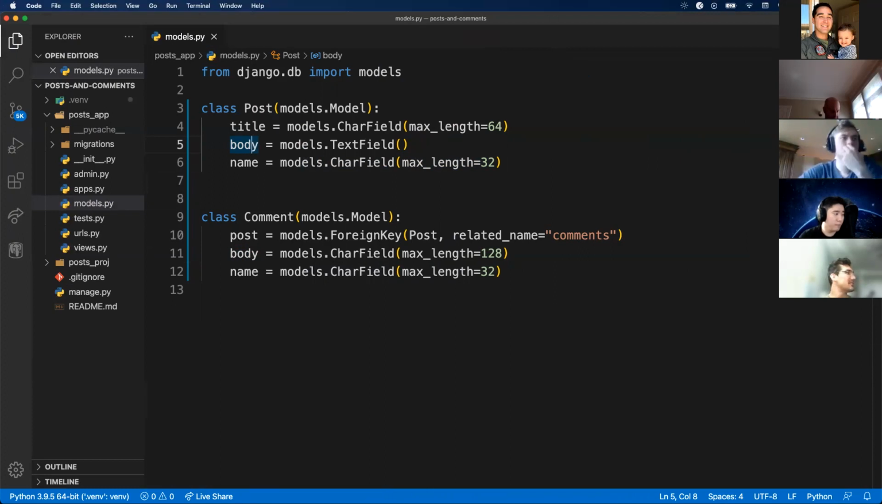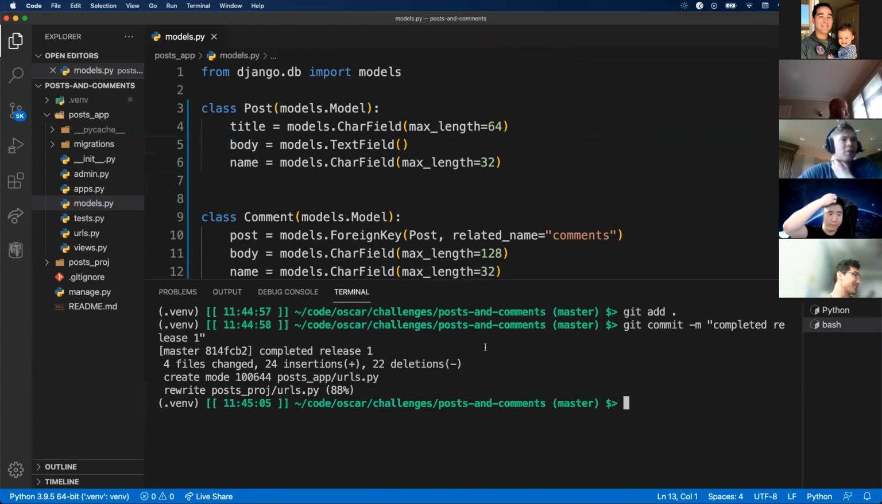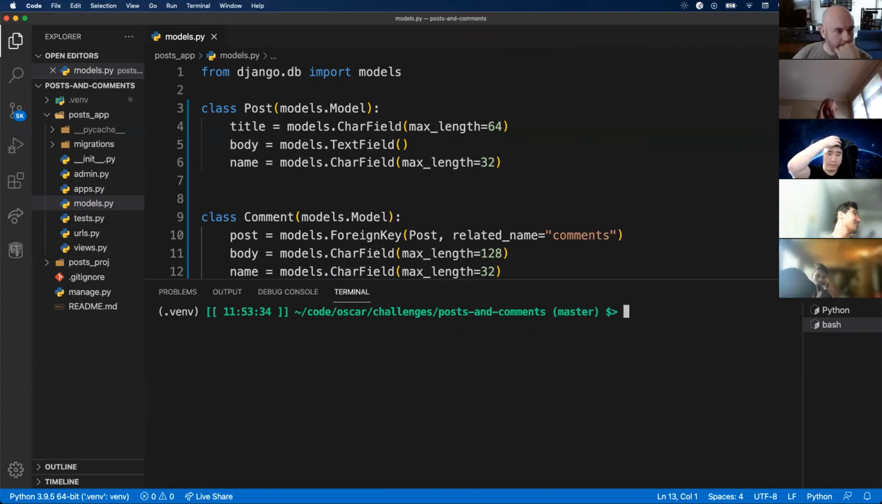I've created my models. Now I actually want to use those models with my database. How do I actually get them into my database? You have to migrate them, right? That is correct. I'm not sure.